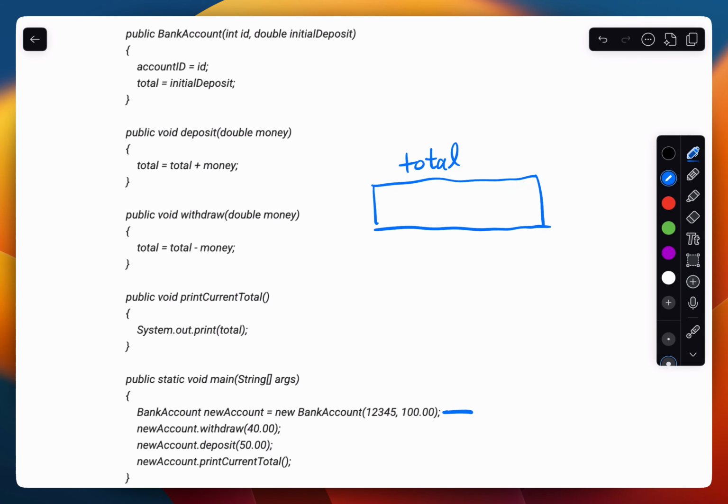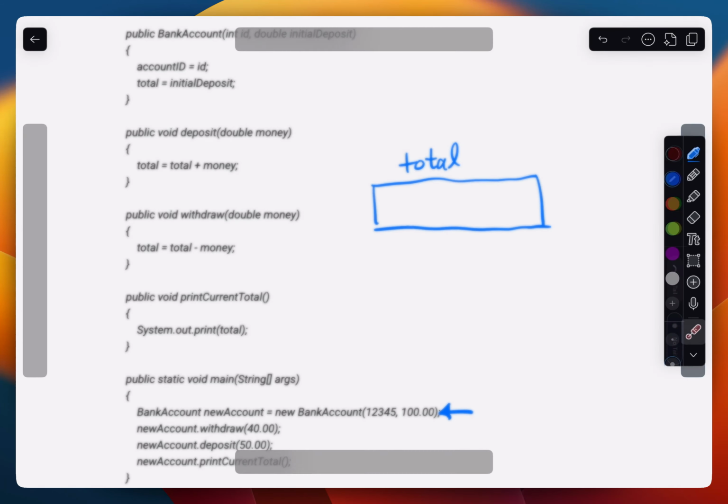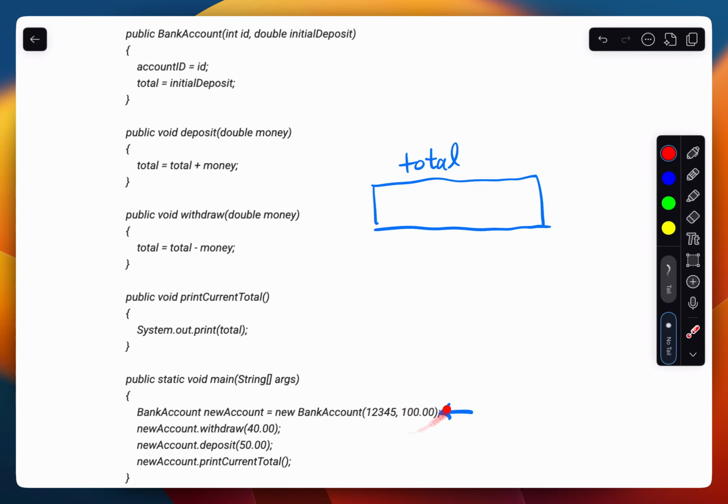So when this line of code executes, we have 100.00. That's what is going into the initial deposit. So that means that the total is equal to 100.00. Okay, now let's move on to this line here. We withdraw 40. Withdrawing 40 means that we subtract $40 from the total, which means that the total is now going to be equal to $60.